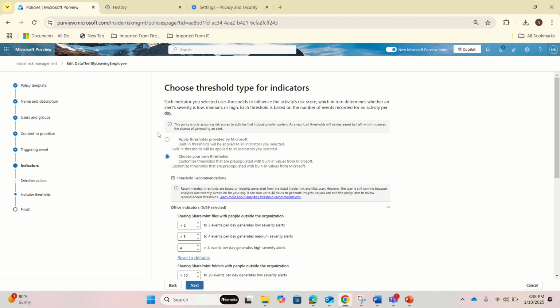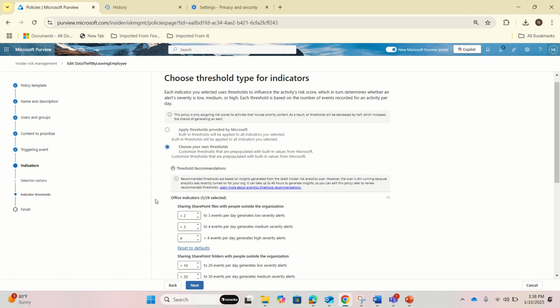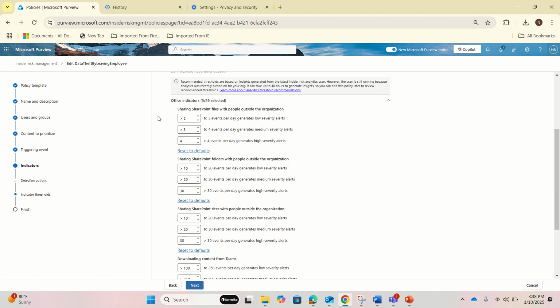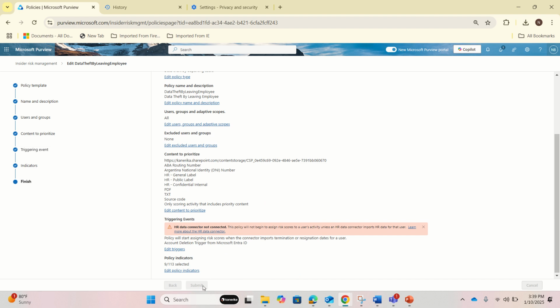So you can provide all the thresholds here. You can apply thresholds provided by Microsoft, or you can choose your own thresholds. The number of events for each of the indicators has to be provided here. Based on the number of events, a particular threshold is considered as high, medium, or low severity. Click on submit.